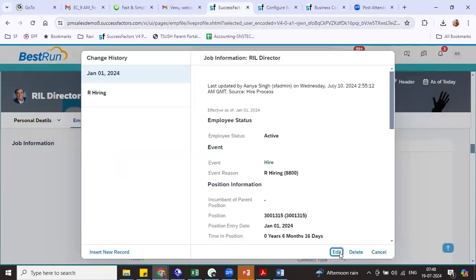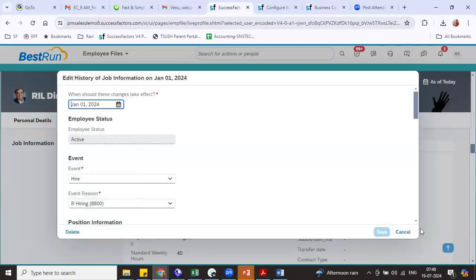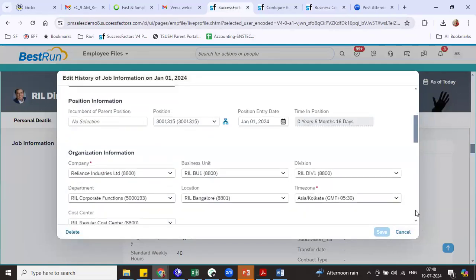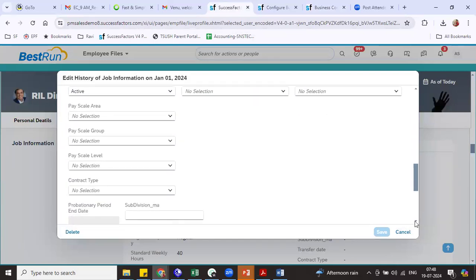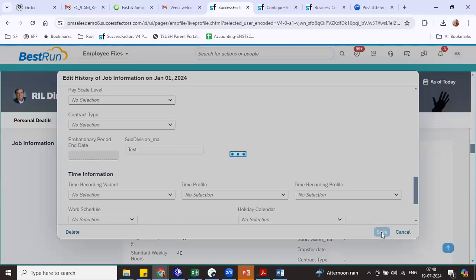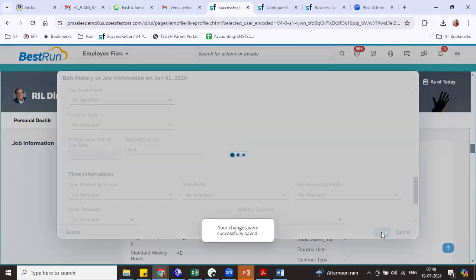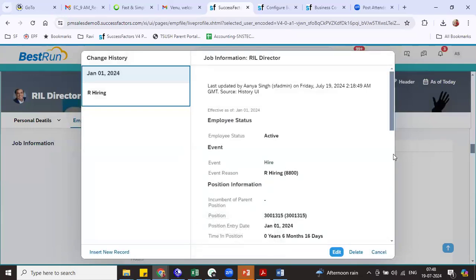Job information. Edit. Now save is not enabled because we have not made any changes here. Okay, first let's see regular temporary. This field is blank, so that is fine. I'll update some field. Okay, somebody has created a field here. Just save it. Okay, I've saved my portlet.